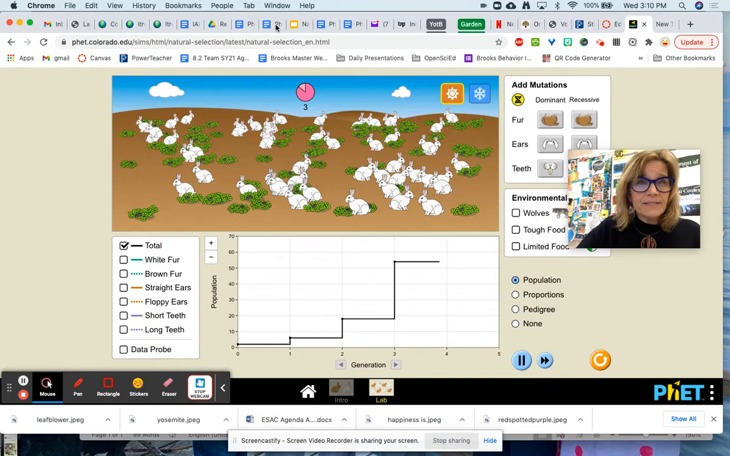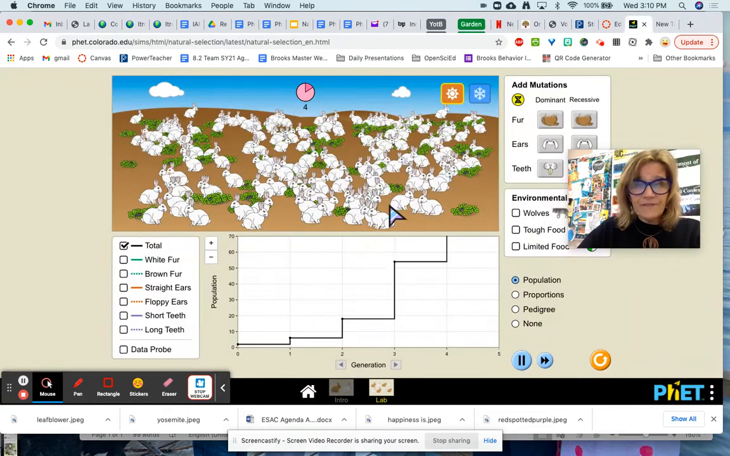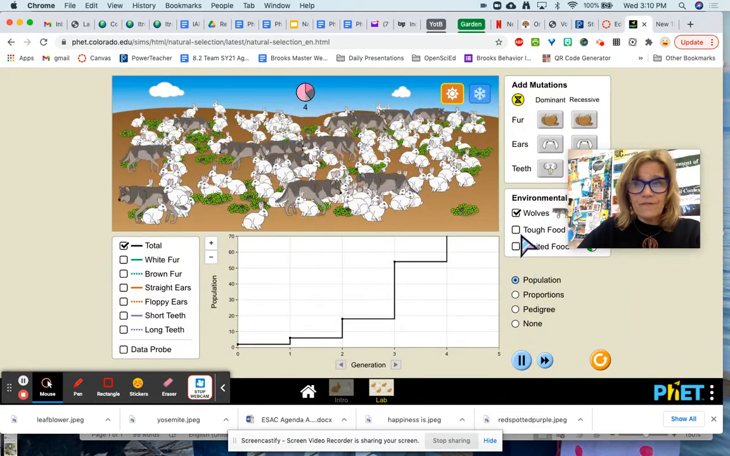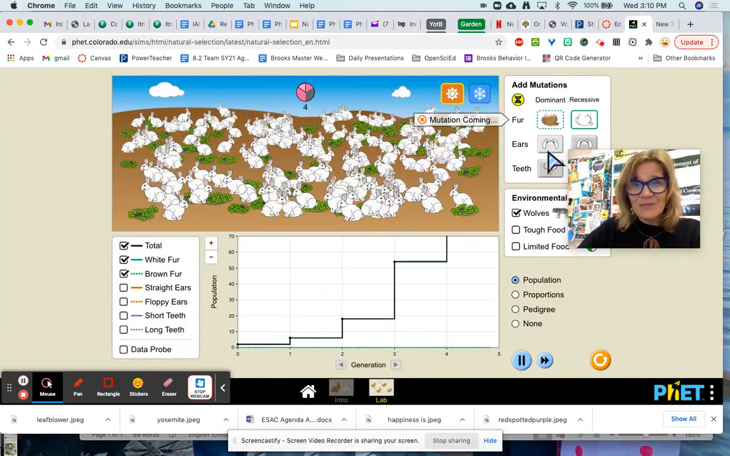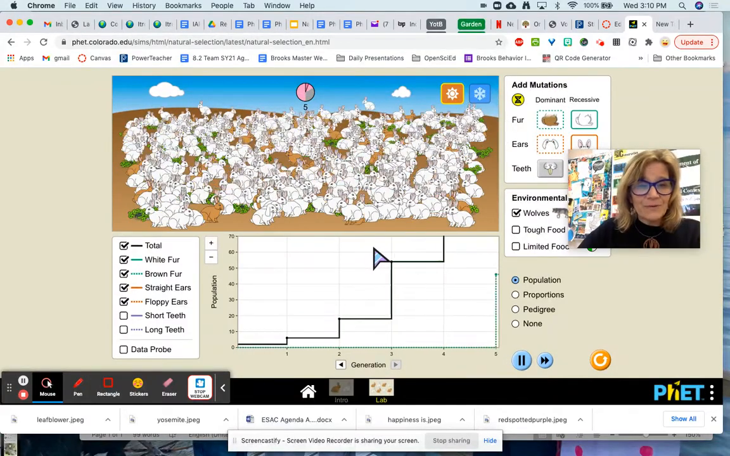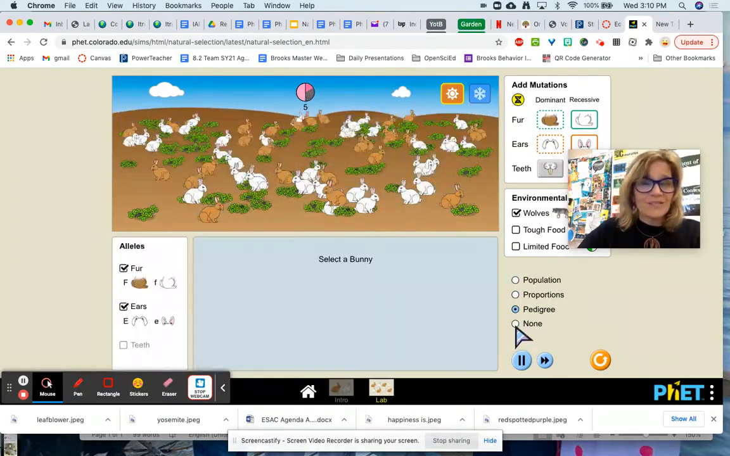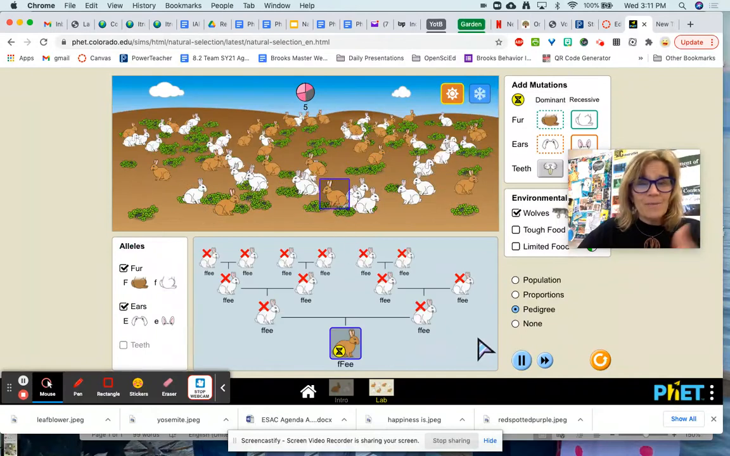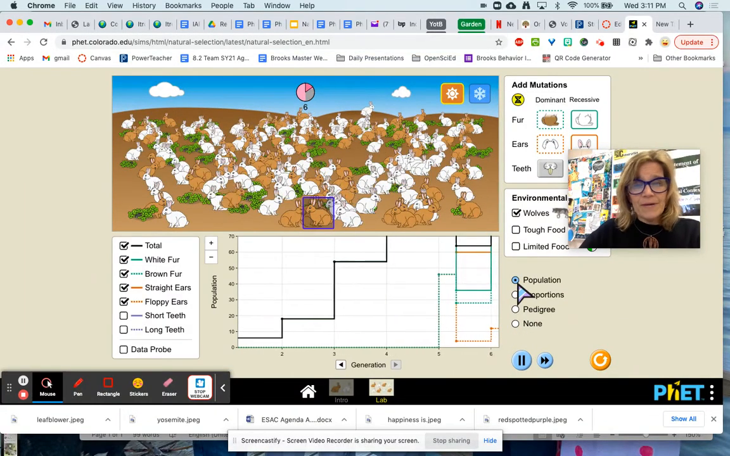The beginning tells you to play with the simulation for a few minutes and then kind of figure stuff out. You can add a wolf. It's kind of scary. You can add some mutations. You can mess around with all kinds of stuff. You can play with proportions, pedigree. I'm not going to ask you to do any of this stuff, but I would just leave the graph up. But that's all you do.